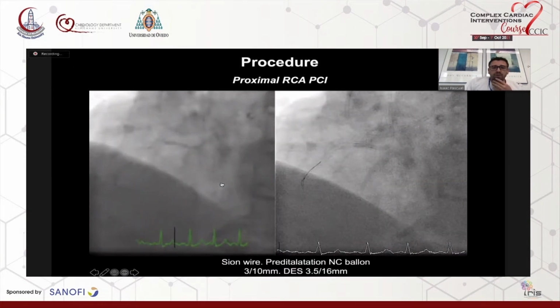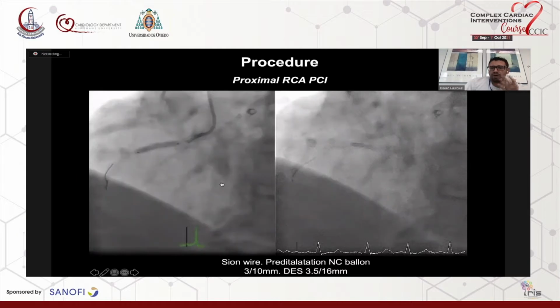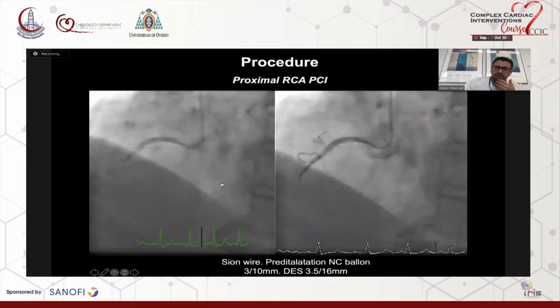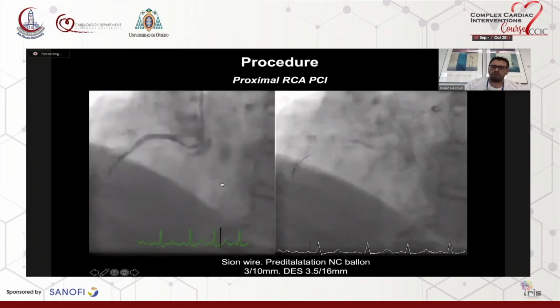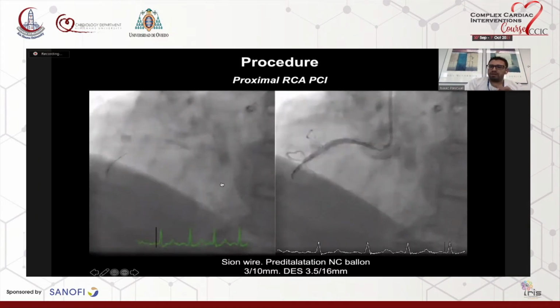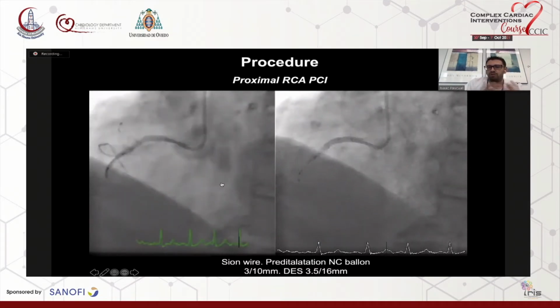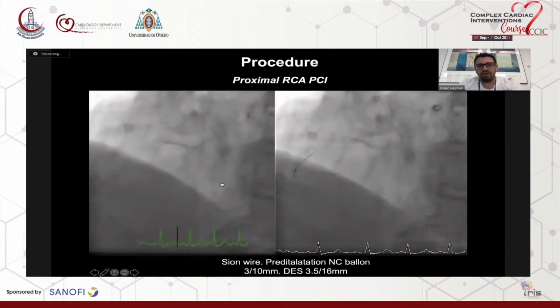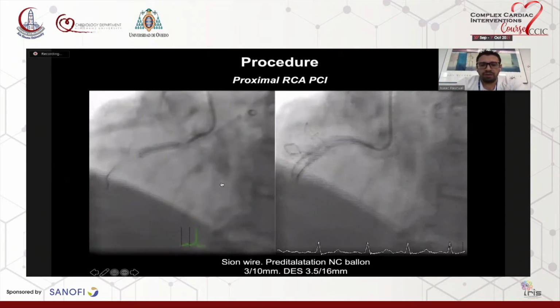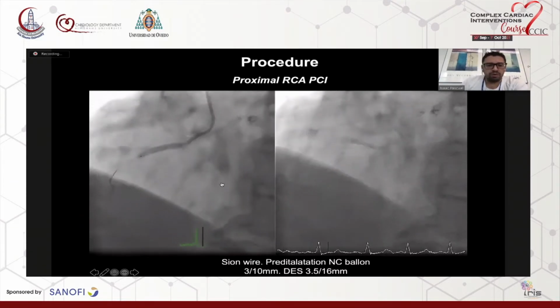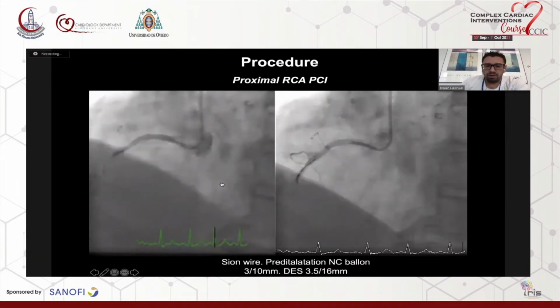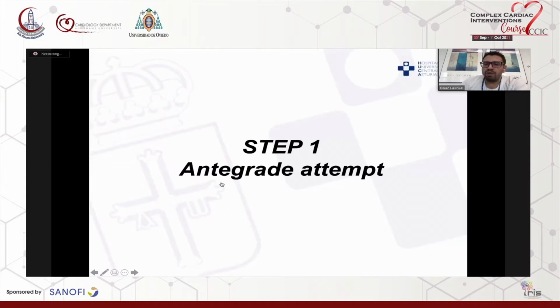First of all, we start with regular PCI for the severe stenosis of the proximal segment, in order to allow us to go with deep intubation in order to plan more aggressive maneuvers. So we implant a drug-eluting stent, a regular one, and it works. So we go with the first step, the antegrade attempt for our lesion.